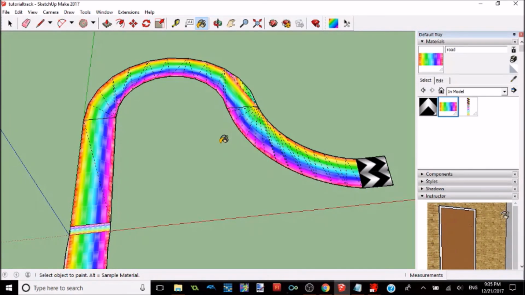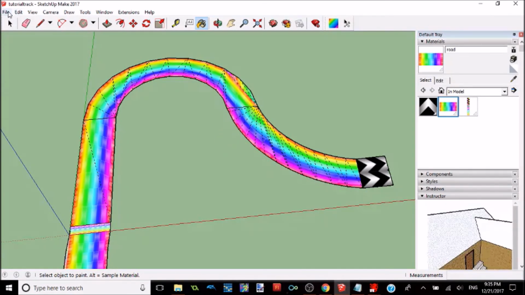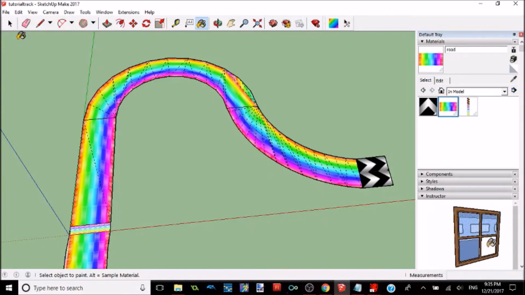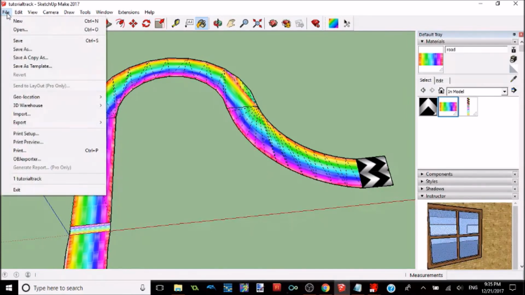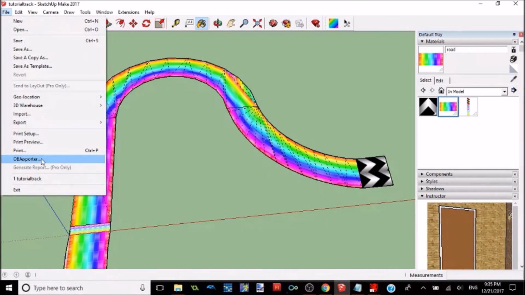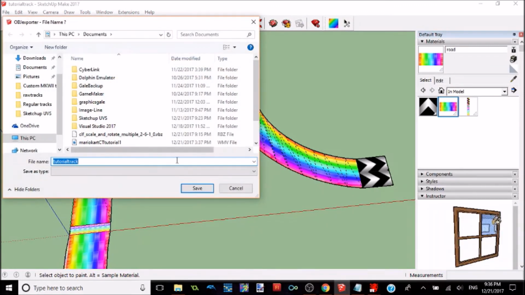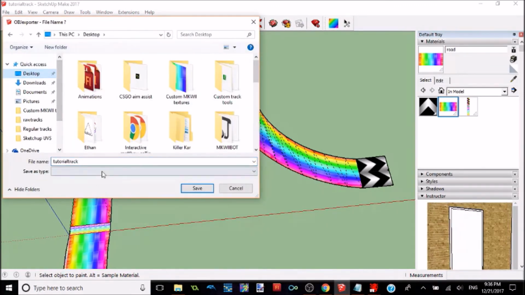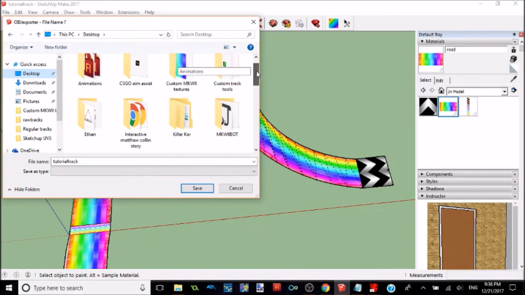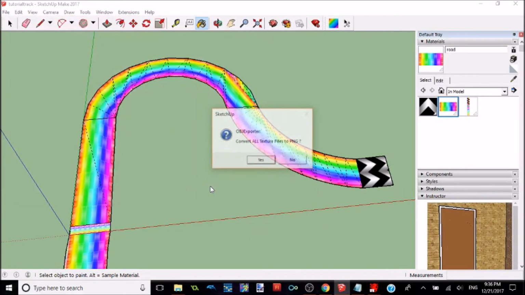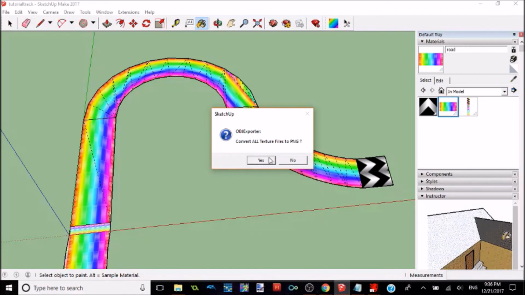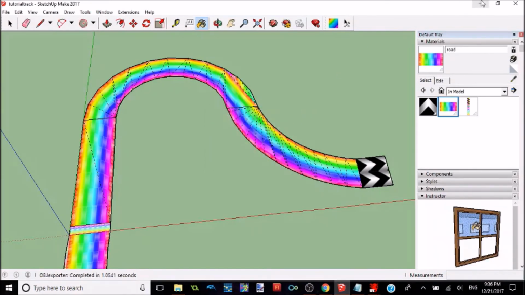So, if you also installed the plugin OBJ exporter, that's quickly what we're going to be doing next, and that'll end this video. So, if we come into File, there should be a little button called OBJ exporter right here. If you just click on it, it'll export the OBJ. So we can come onto desktop, and I'm just going to save it on desktop as tutorial track. And yes, convert all files.